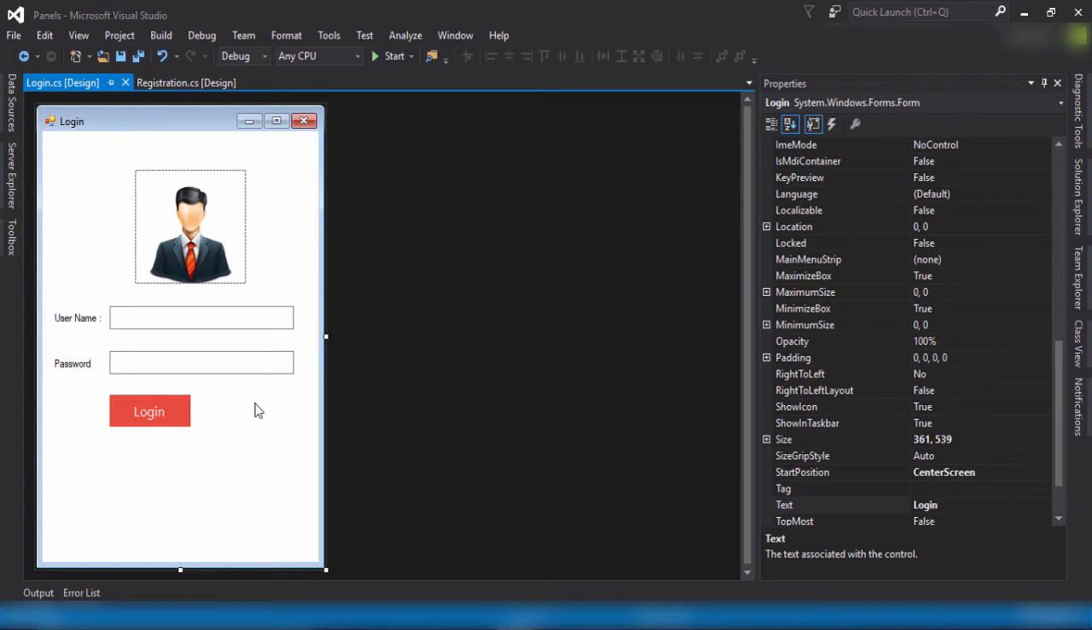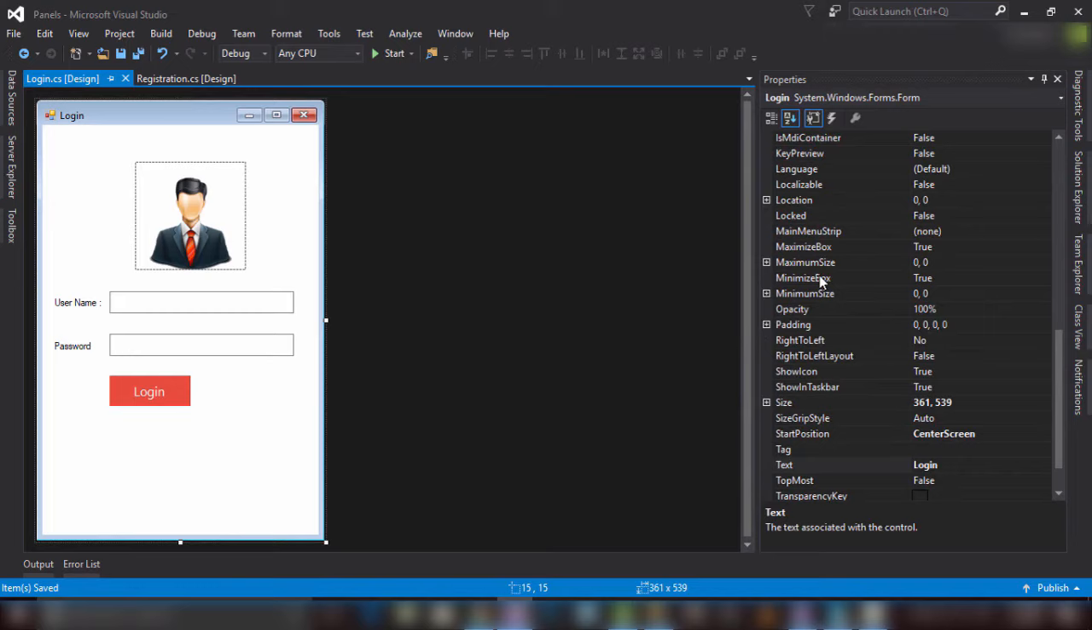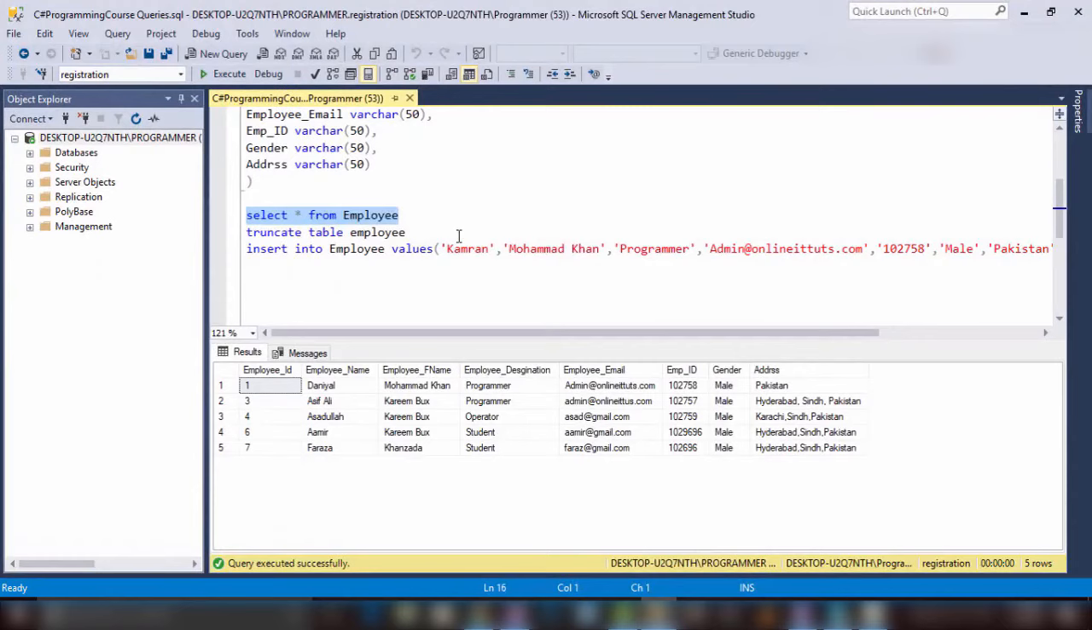Hello guys, welcome back. In this video I'm going to teach you how we can make a connection and also a database. Okay, before working on it, we need to set up the form to remove the maximize button. So I select the form and find the maximize box here. Okay, false. Okay, I have already opened the SQL Server. Now guys, you can see it.